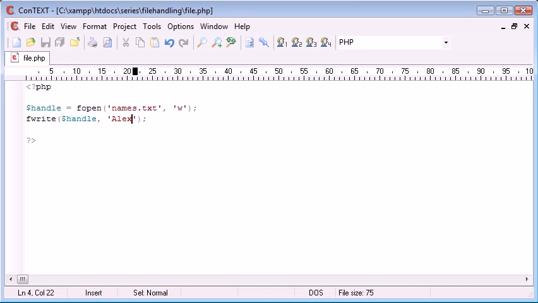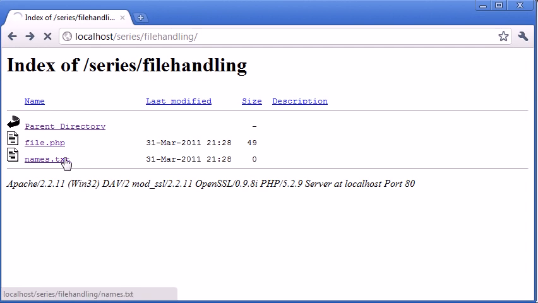Now what this is going to do is rerun the code. It won't duplicate the file. It will just create the same file, and it will write Alex to it. Now if we refresh and click on file, and then go back and click on names, you can see that Alex has been written.